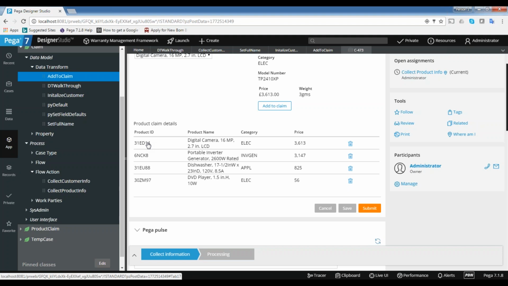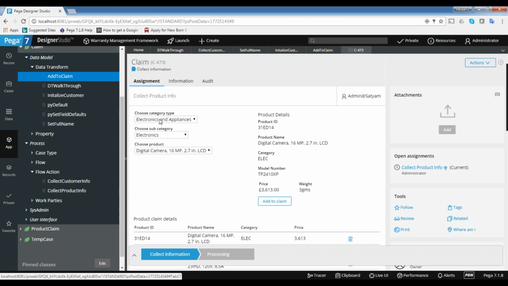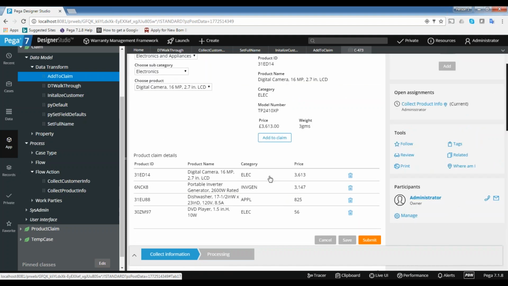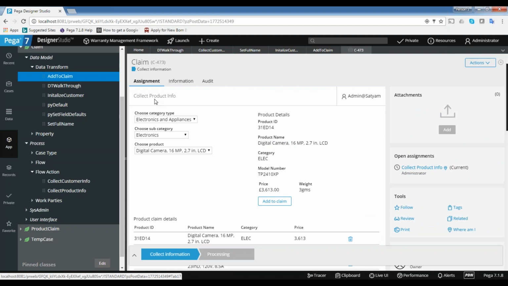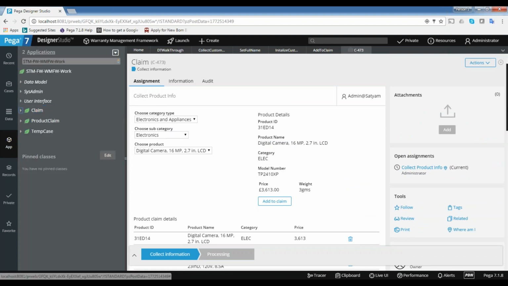Then how to create the subcases, and then we'll also see how to pass the data. Here I am collecting the product information, and I need to pass the product information as well as the customer information from this parent case, and the subcase will be created. How can we pass the data? That we will see tomorrow.